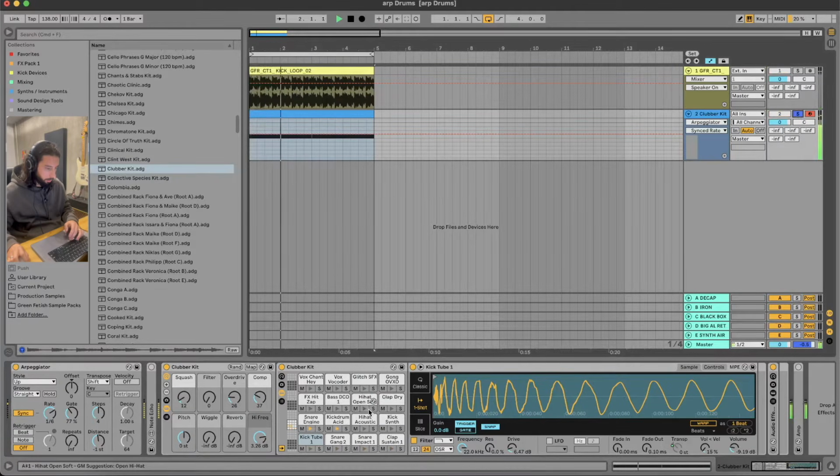Now, when you get to a pocket like this, the beauty is you can mute some of these, so if not everything's hitting how you want it to. Yeah, you might mute that clap.